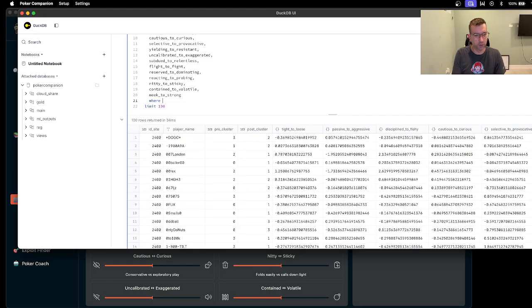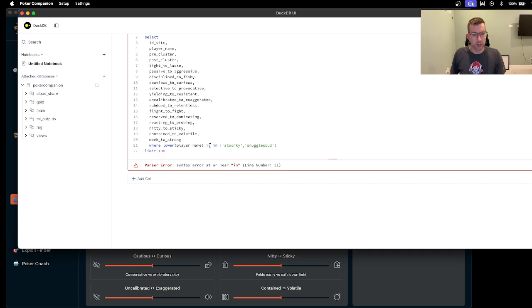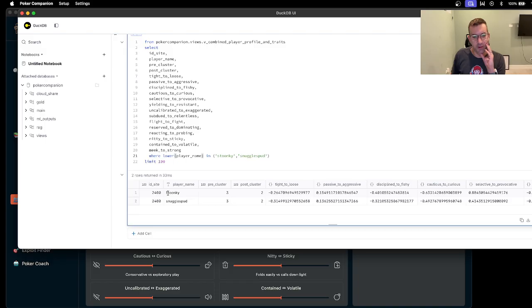So we're going to go where player name is in, and we'll see if I actually remember how to spell it, Stonky and Snugglespud, just so we can compare how we play against each other. And I'm going to make sure I lowercase this because I don't remember how to spell it. And yeah, it worked. So here we have Stonky, and here we have me, Snugglespud.